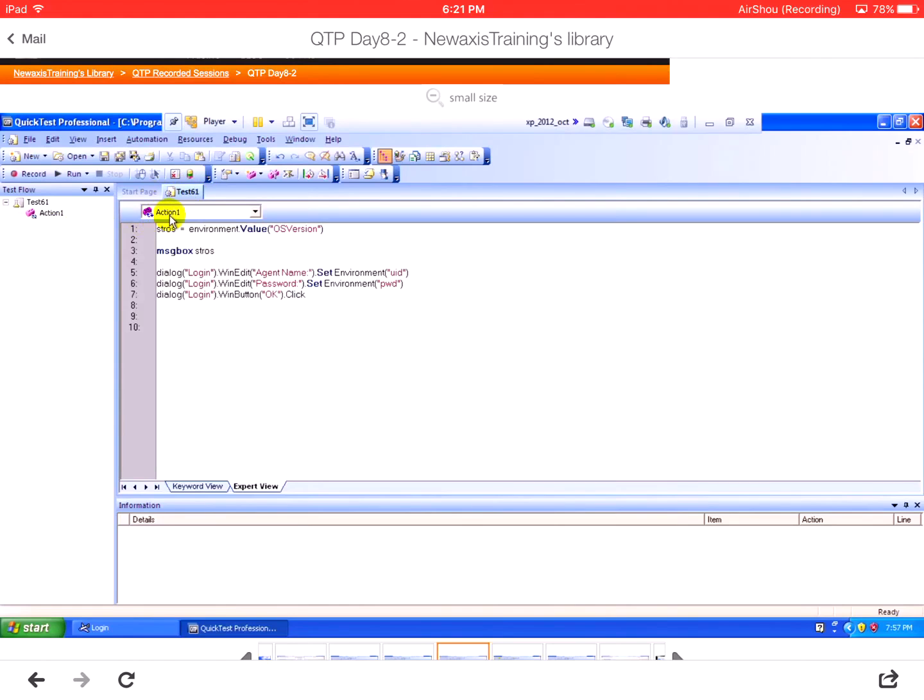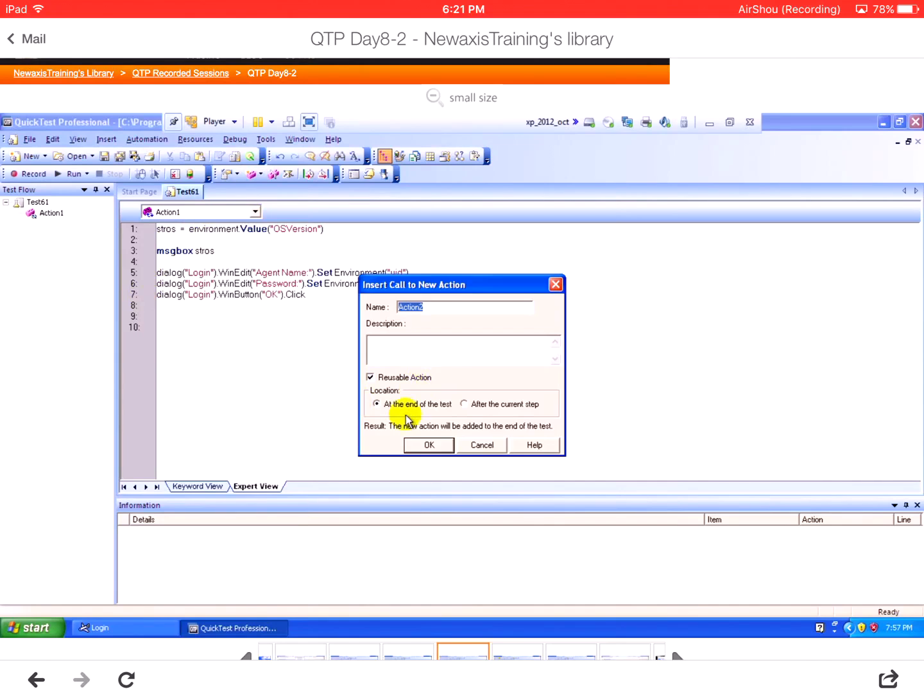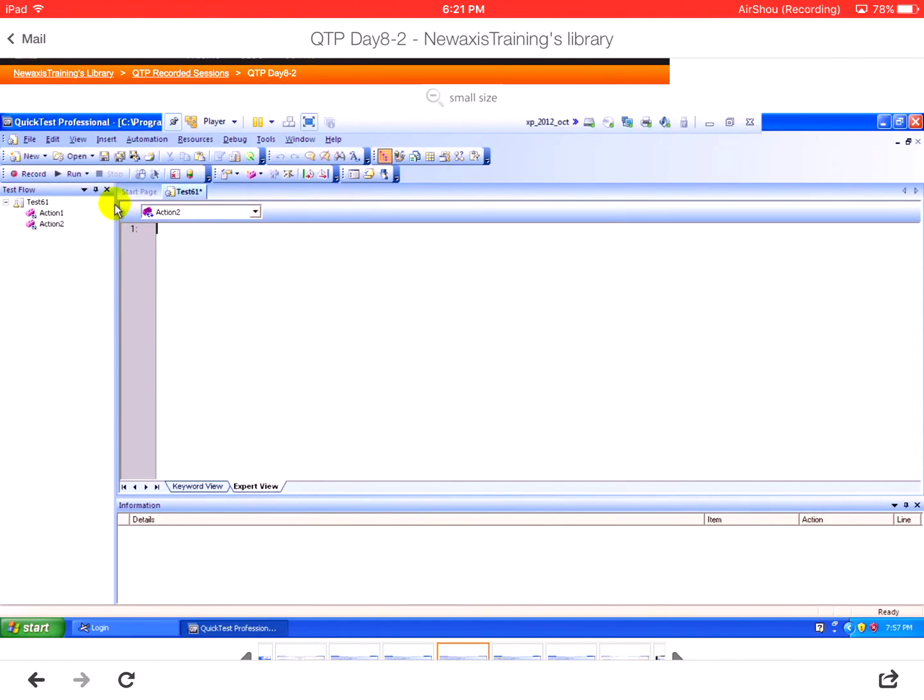Suppose the test is having one more action. How to create another action? Just go here, say call to new action, and say action 2. Again, action 2 was created within the same test. We'll see how to use these actions and why to create one more action. But now, if you write some code here and want to use the same variable again, you can use it across different actions also. You can use the same environment variables in this action also.